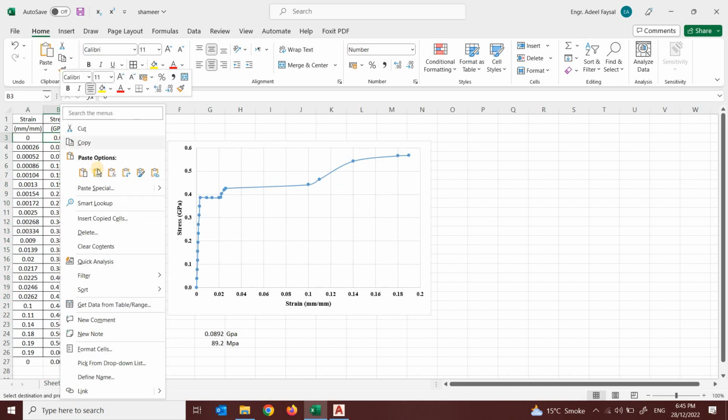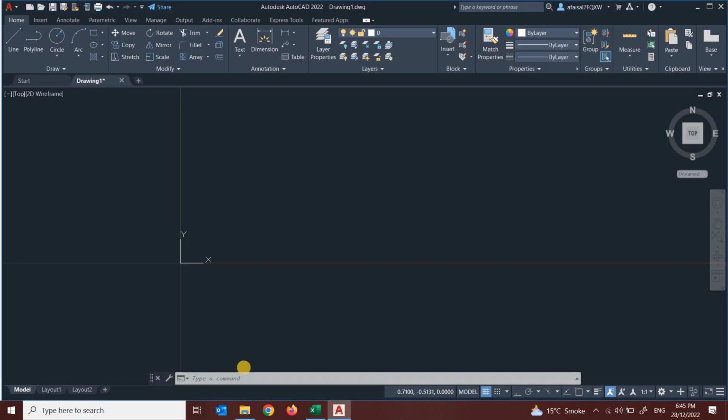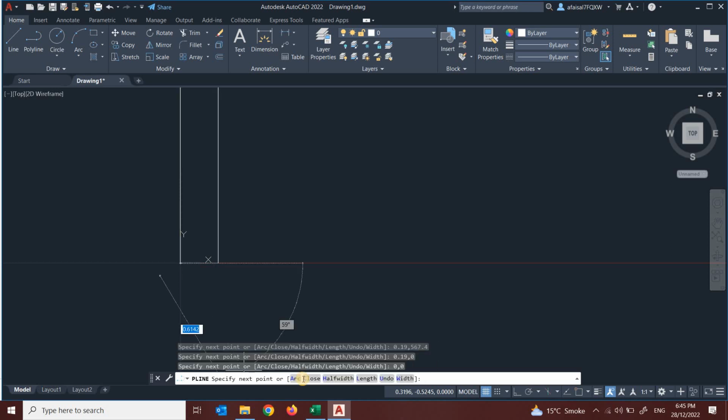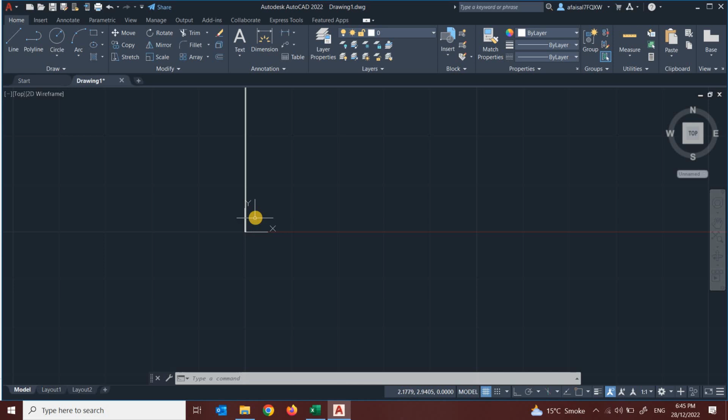I just want to show you what happens if you use megapascal. I would go PL and paste the data, and then what happens is that the graph is too high and there is very little dimension on the horizontal side, so you can't even see it properly. So you can actually see if the data is plotted correctly or not. So I'm just going to delete this.